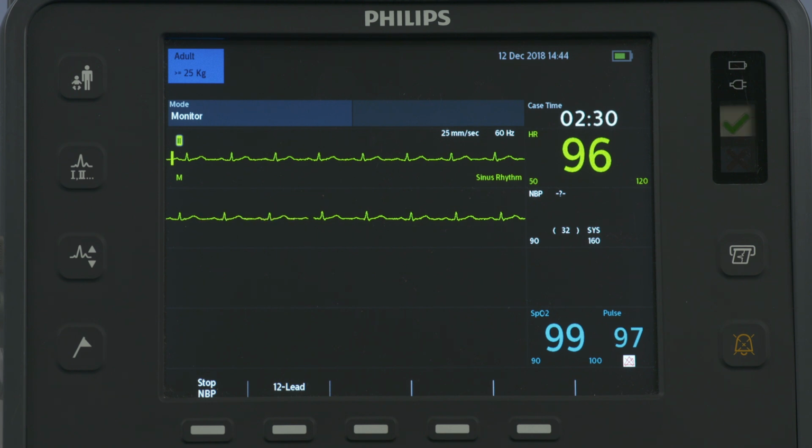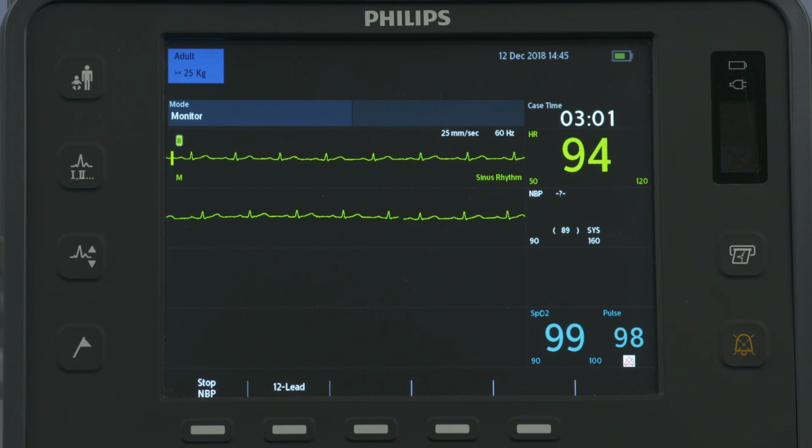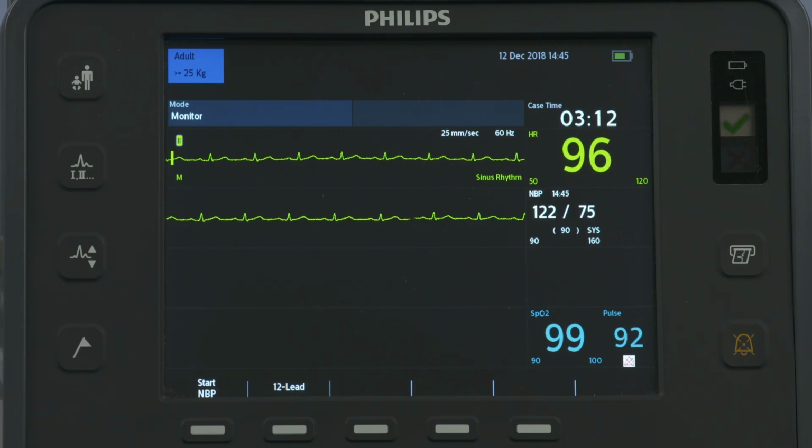The cuff inflates and then slowly deflates. If you need to stop the NBP reading, press the Stop NBP soft key. The NBP measurement appears on the screen as systolic, followed by diastolic, with the mean arterial pressure in parentheses.